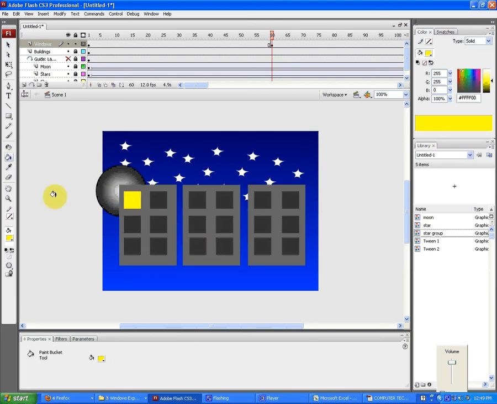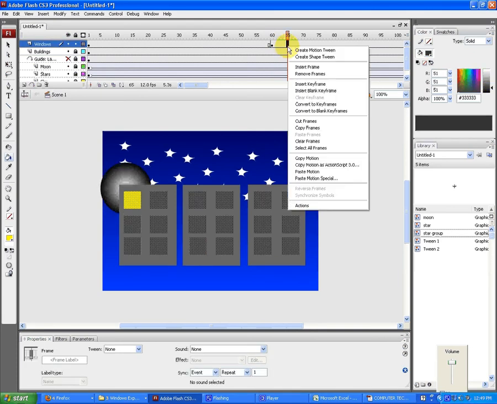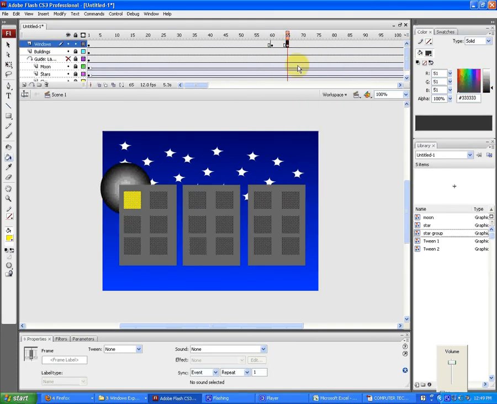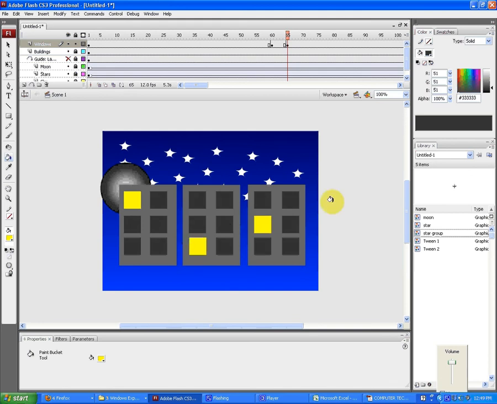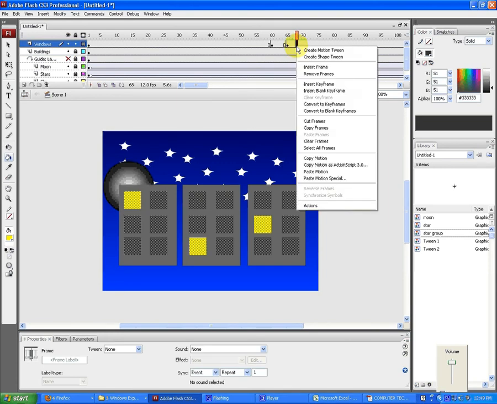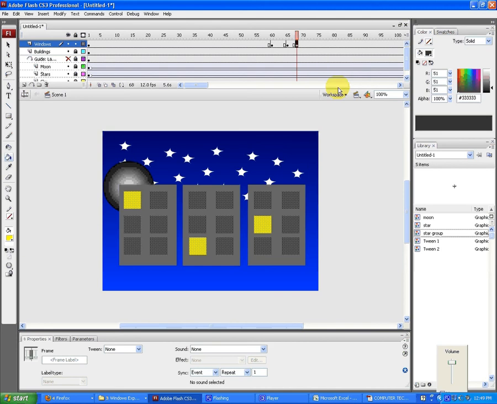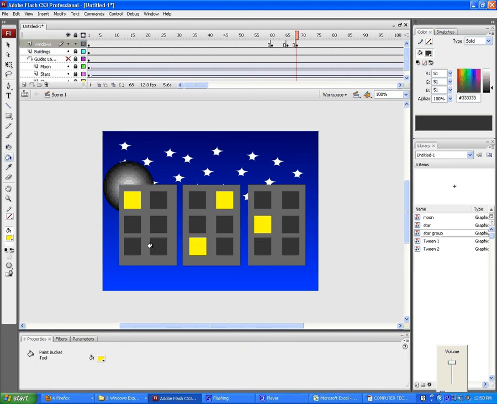click off of it, or hit escape, so that they are not all highlighted. Pick another window or two to turn on. Okay? Just randomly come over here and insert keyframes, hit escape, use your paint bucket, add another couple windows in here, like that. Just randomly pick a keyframe, convert to keyframe, hit escape, paint a couple more windows.